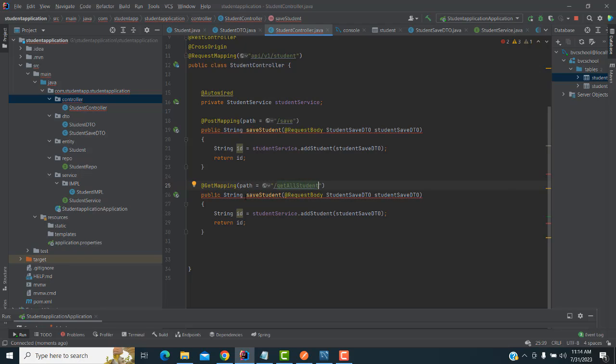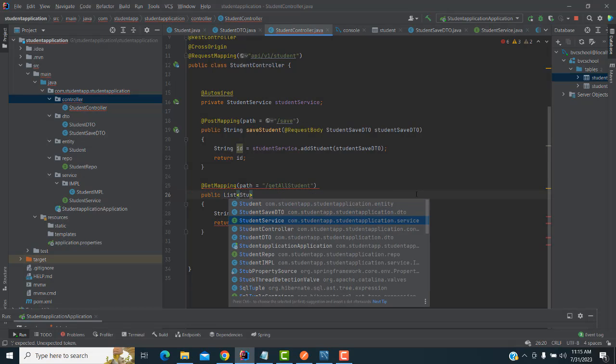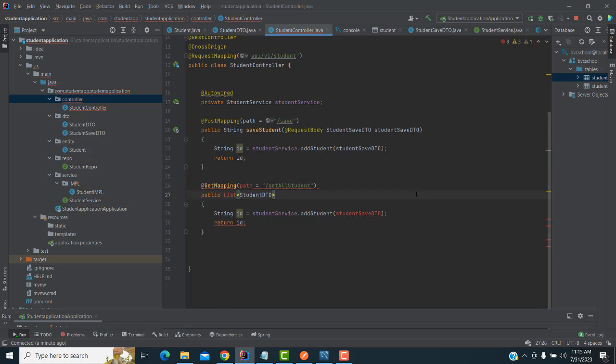When the request is coming, for get all students, you write here public List of StudentDTO. Write here getAllStudents. Here we have a list, so add the list. Get all students, written here as a function.